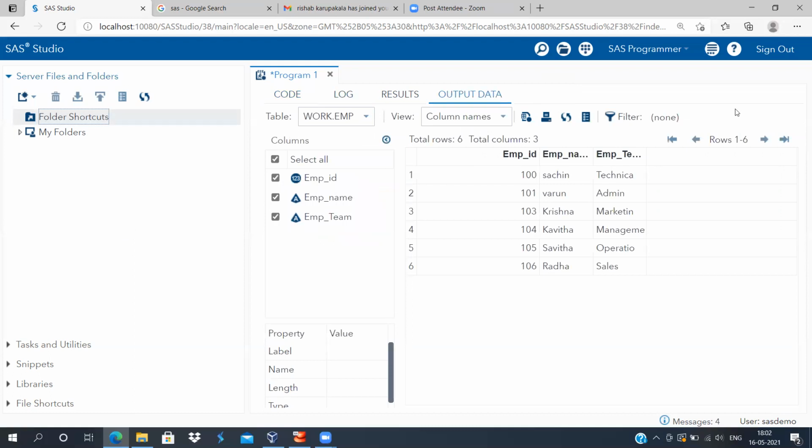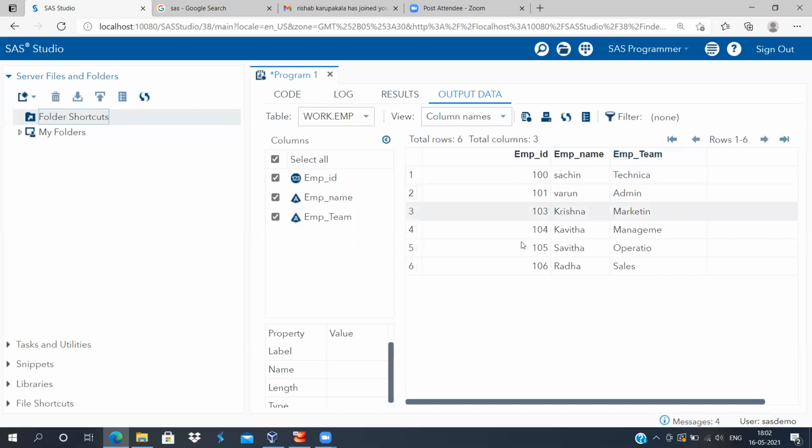Now, do you see any change? Yes, you can see here six employees. What is their ID? What is their name? As well as employee team that they belong to. That is being displayed here, right? So as you can see here, there are six rows and there are three columns here.